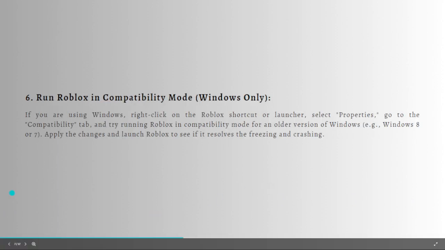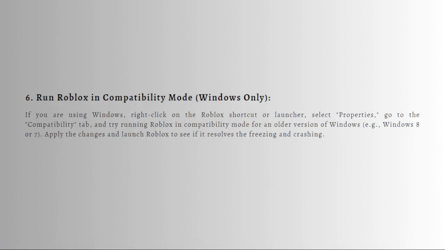Next one is to run Roblox in compatibility mode. So if you're using Windows, just right click on the Roblox shortcut or the launcher, then select Properties and go to your Compatibility tab. And try running Roblox in compatibility mode for older versions of Windows. So apply the changes and launch Roblox to see if it resolves the freezing and crashing.